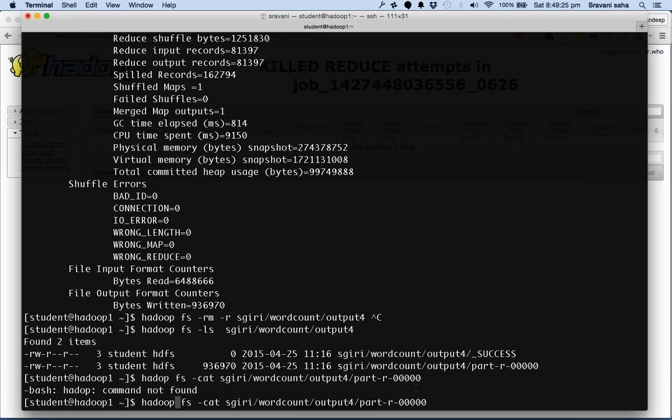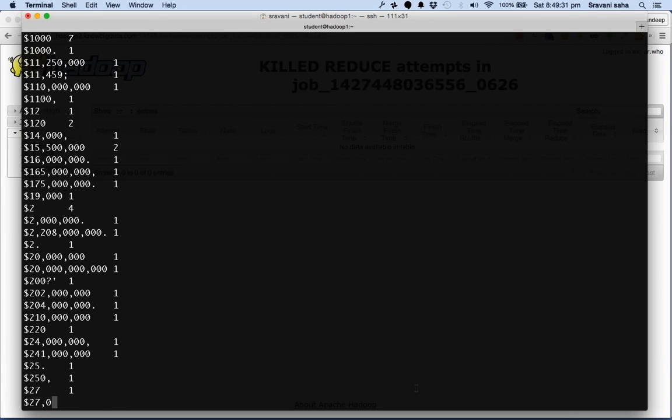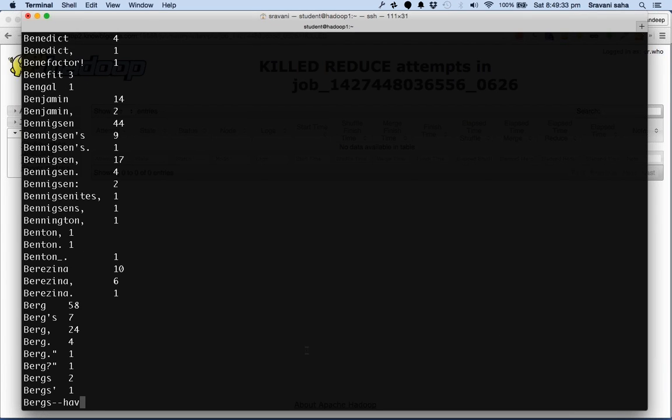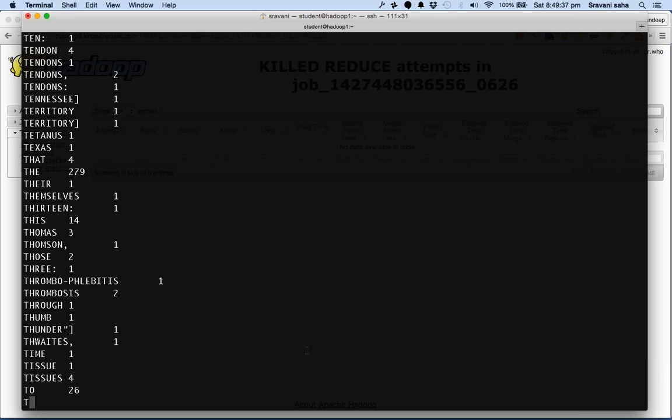To see what's there in the file, you can use hadoop fs -cat, and cat gives the list of the values. Whatever is there in the file, it just prints to the screen.